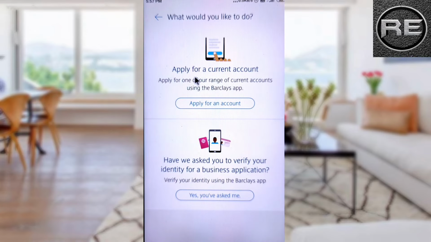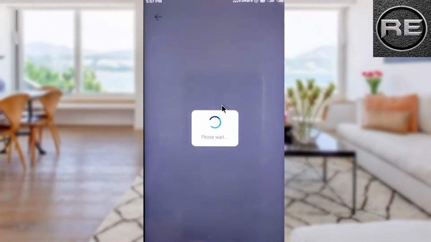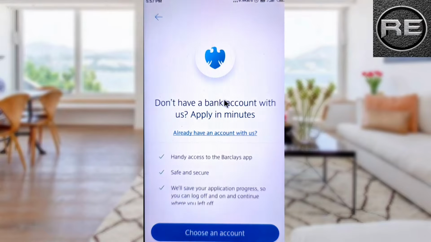After this, there are two options, apply for a current account, and we have asked you to verify your identity for your business application. So click on the top option, apply for a current account. As you can see, there are many types of accounts. You can select your account as per your preference. So click on choose an account.